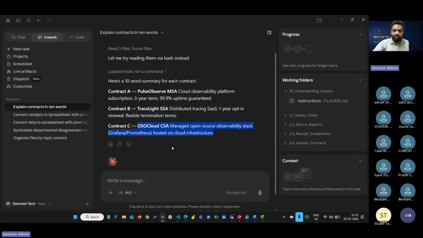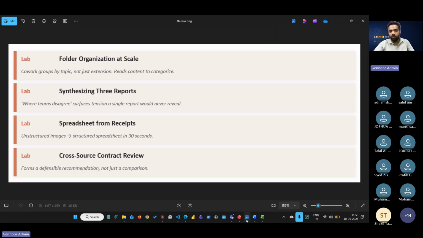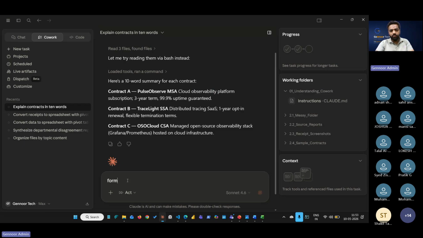I want to get a cloud access wherein I can observe my resources. Maybe I want to have an observability where I can see end-to-end tracing of my software. So these are the contracts that I have. Now let me just come up here, and I want to say form a defensible recommendation, not just a comparison. It is going to do cross resourcing. It will look into all the contracts and try to form a defensible recommendation.